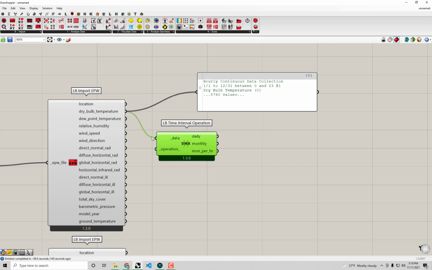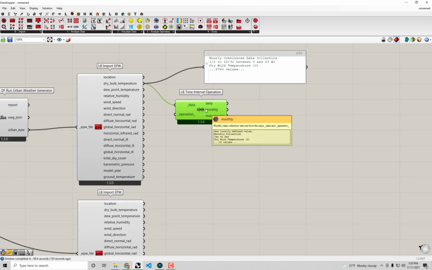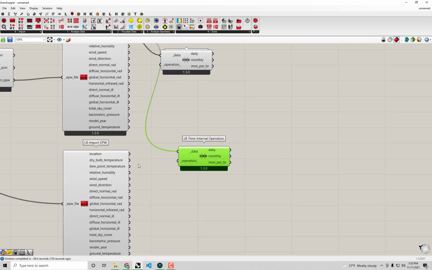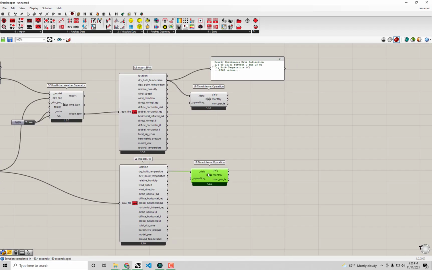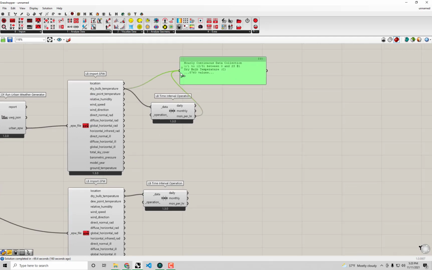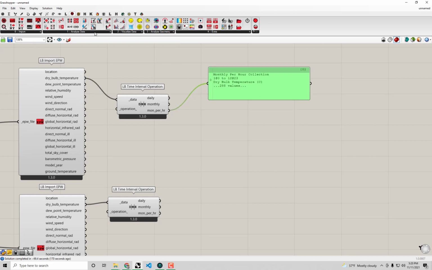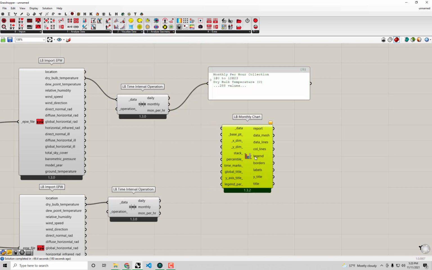I'm just going to plug in my dry bulb temperature data as my input data for this first one right now. And I'm going to copy paste this component and do the same thing for the dry bulb temperature of our airport EPW. And now out of this, we're getting a monthly per hour data collection, right? So this is just going to have 24 values times 12 months. So that's going to be 288. And I'm going to preview this data on the LB Monthly Chart component. So I'm just going to drop this onto the canvas here.